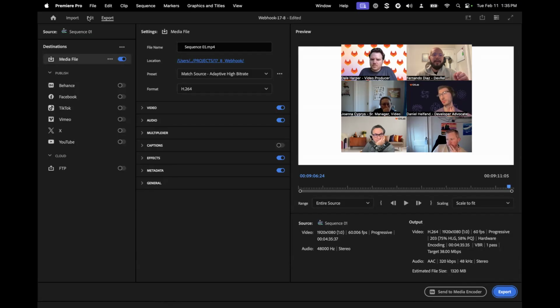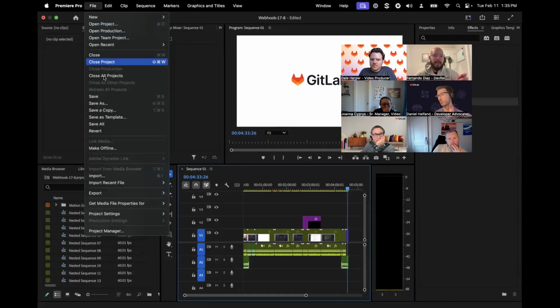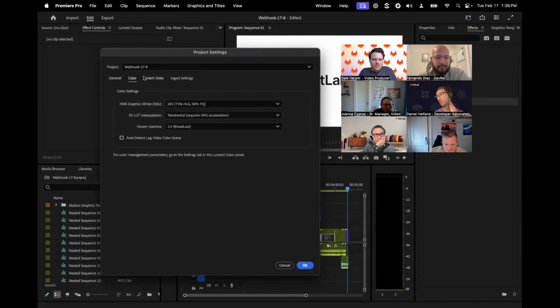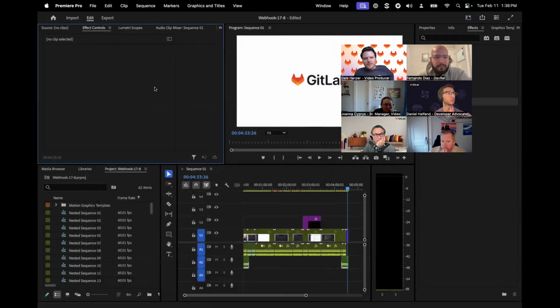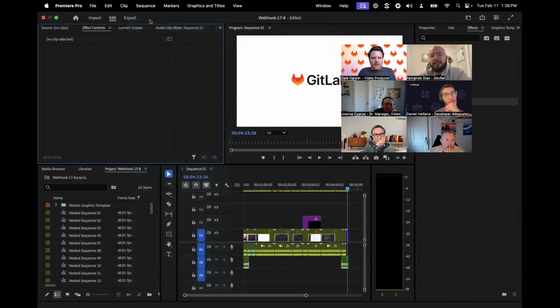For some reason, if it's not 1920 by 1080 when you started the project, make sure that under File, where is it? Properties, I believe. Project settings, general. Oh no, it's not there. You go to Sequence, sorry. At the top there, not File. Sequence, and then Sequence Settings. Okay, yeah, that's where it is.